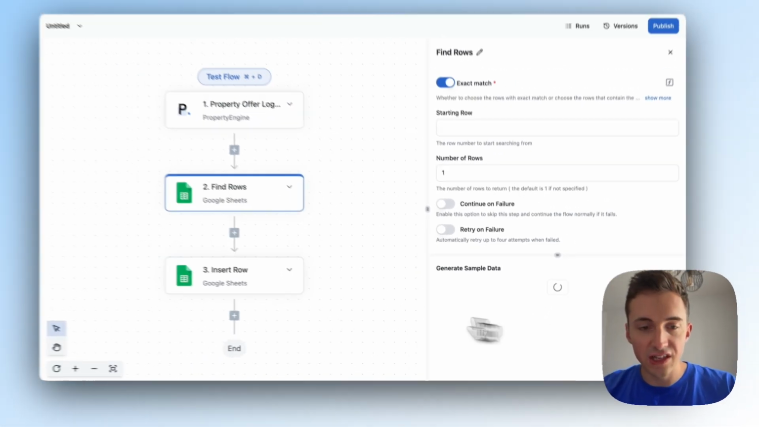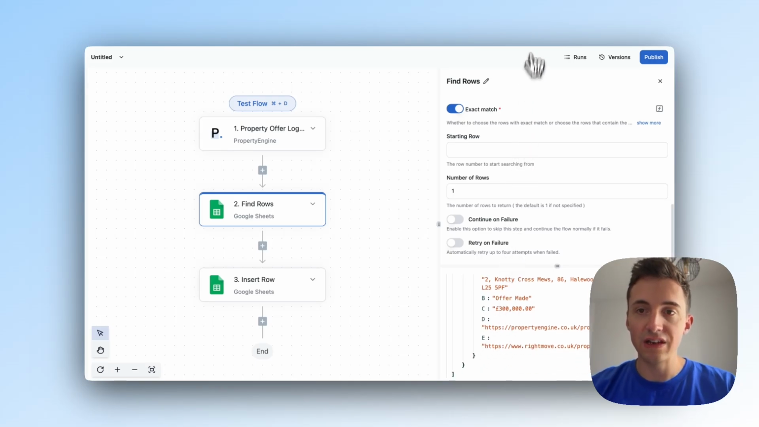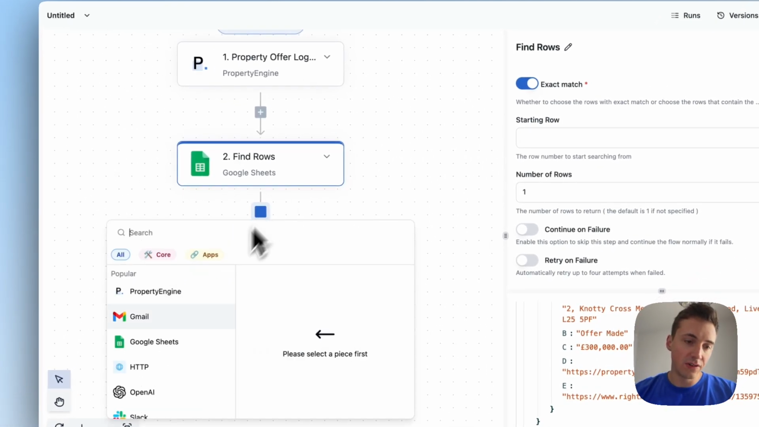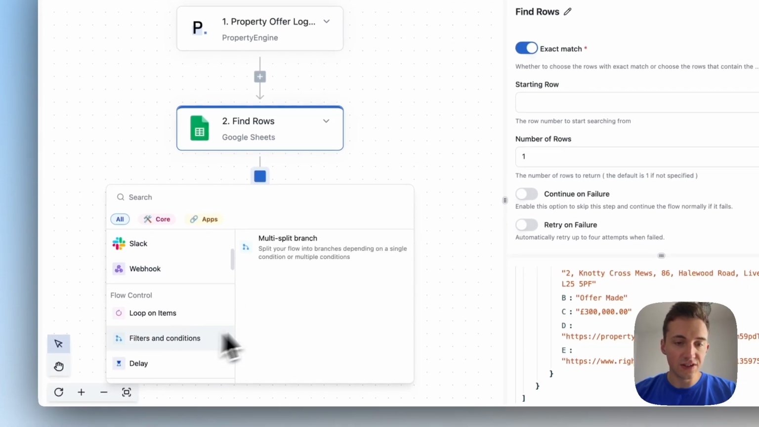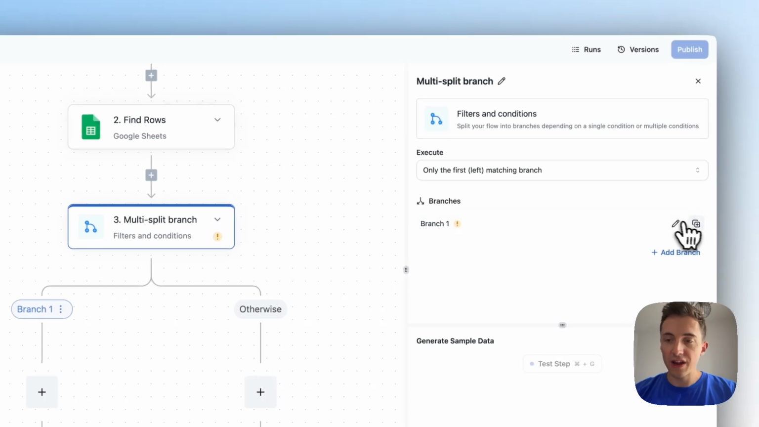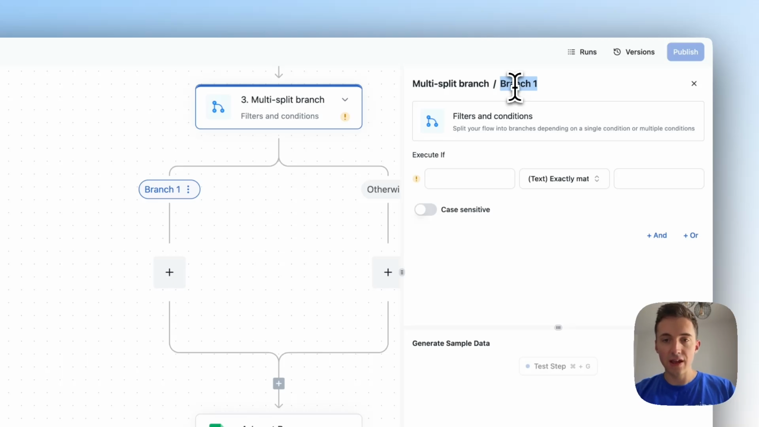And because we just did the test on the insert row, that's going to come back in with that row that's already now in the spreadsheet here. So we found the row. So what I'm going to do now is scroll down here. We're going to go to filters and conditions, multi-split branch, and we are going to create a condition here. So if the row already exists, and I can just change the name on here as well, I'm going to say row already exists.